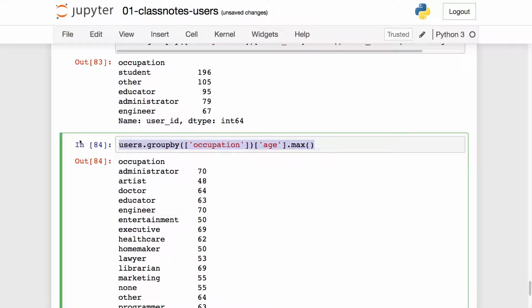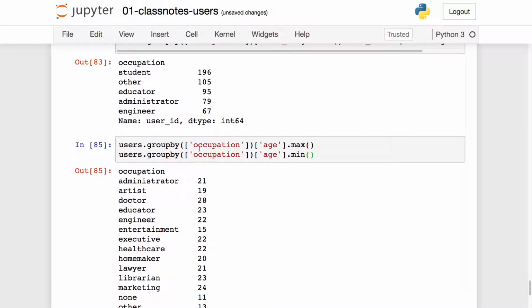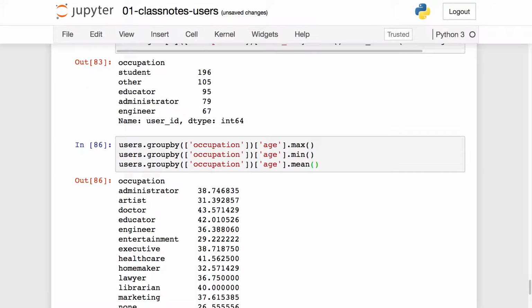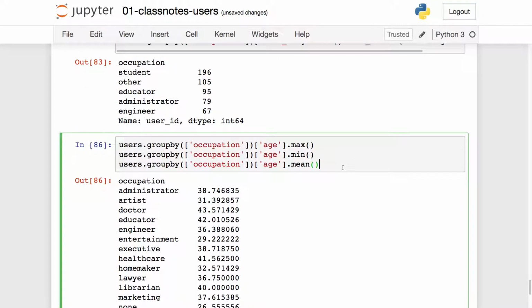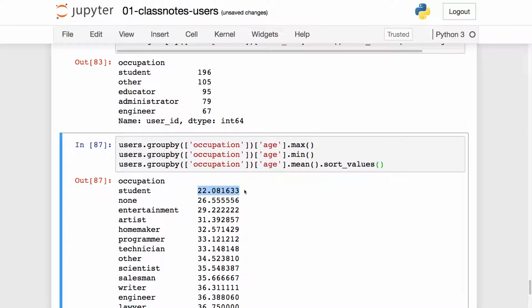Or the youngest person in that occupation? Or the average age of every occupation? Sorted on values, because the default is to sort on index. And now I can see that, no surprise, students are the youngest occupation with an age of 22. And people with no occupation are also young at the age of 26.